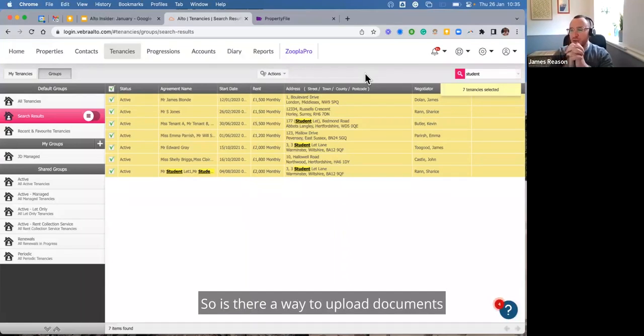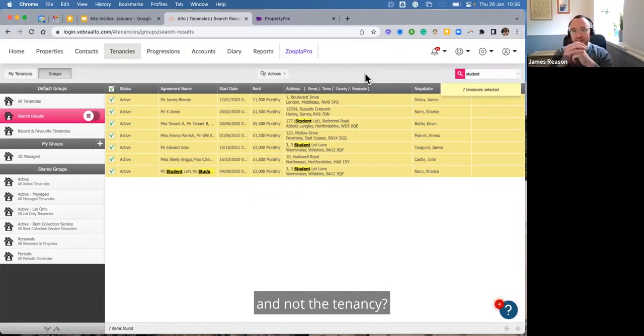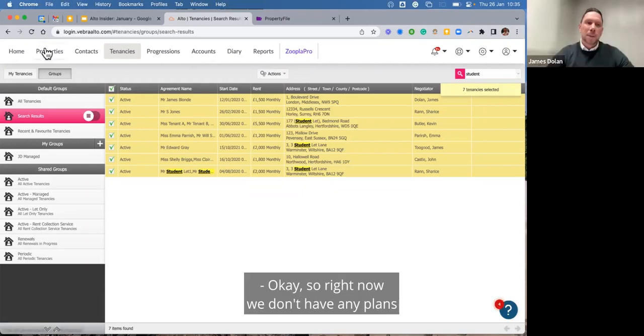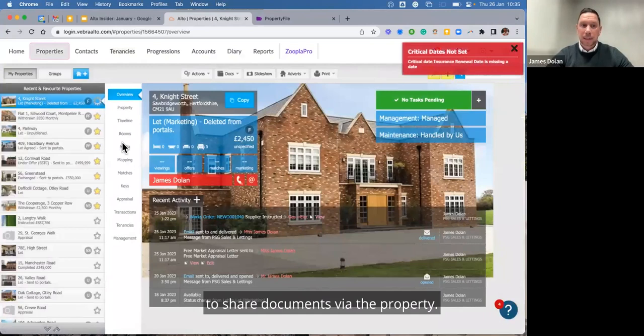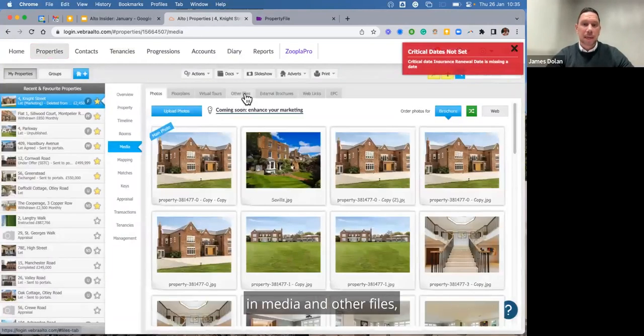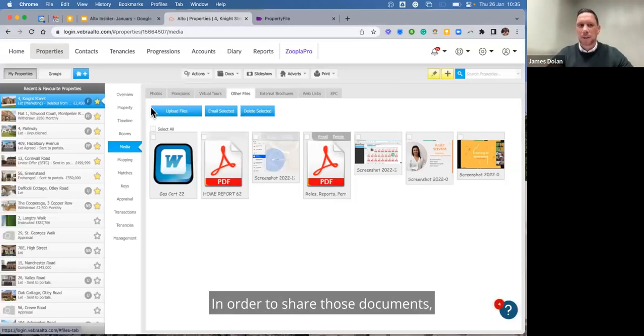Is there a way to upload documents and share on property file through the property and not the tenancy? Okay, so right now we don't have any plans to share documents via the property. So yes, you can upload your documents in media and other files where you can have copies of your EPCs and your gas safeties. In order to share those documents, they do need to be linked to the tenancy.